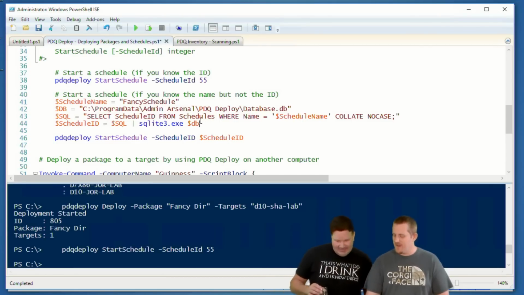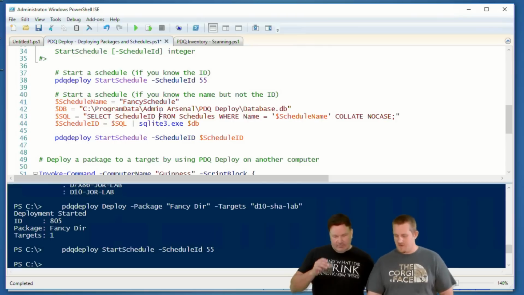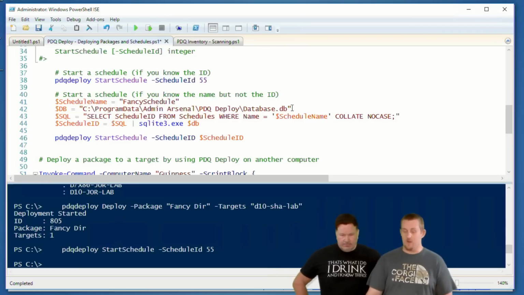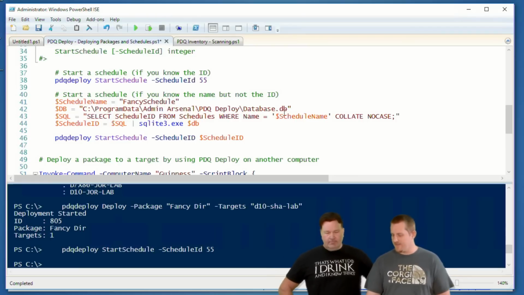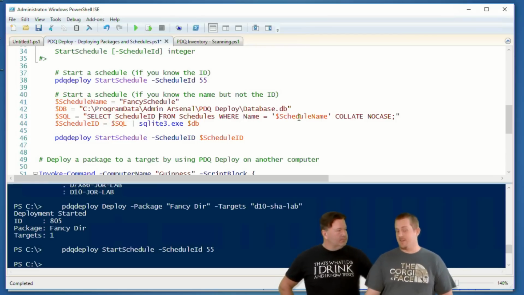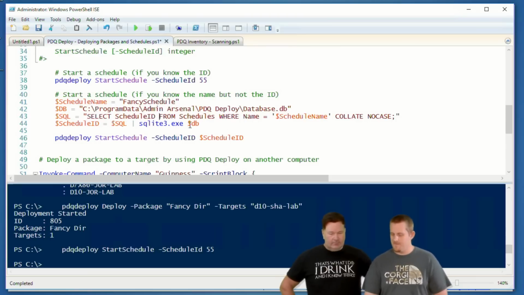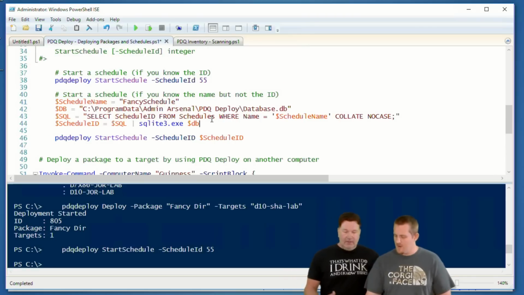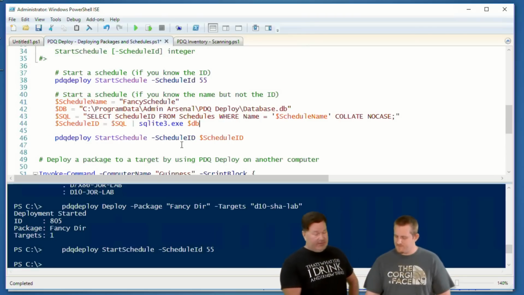All right. So here, all we're doing is defining which schedule we want to use. We're going to point to what database we want to use for our deployments in here. We just want to use our local PDQ Deploy database. And then I'm just doing a query here to find what the ID is when a name equals whatever I define, in this case, fancy schedule. And then you would call the schedule using the variables you've set up.